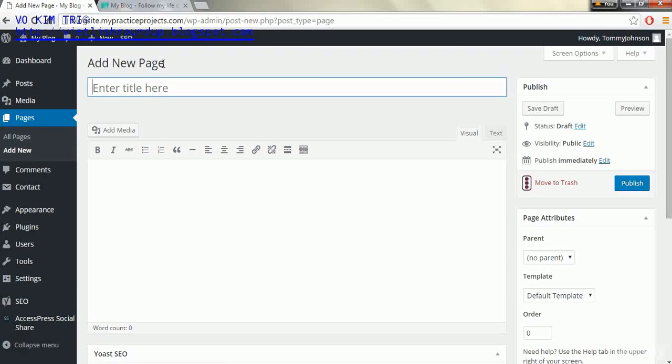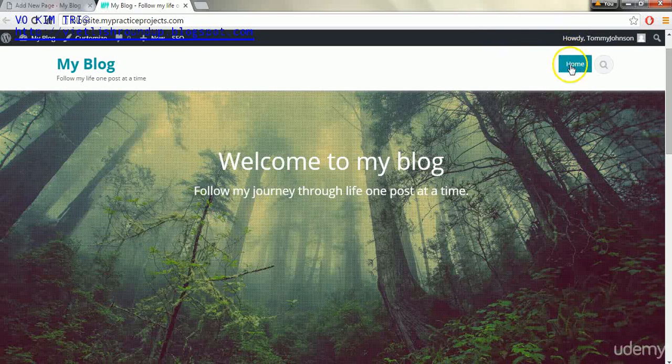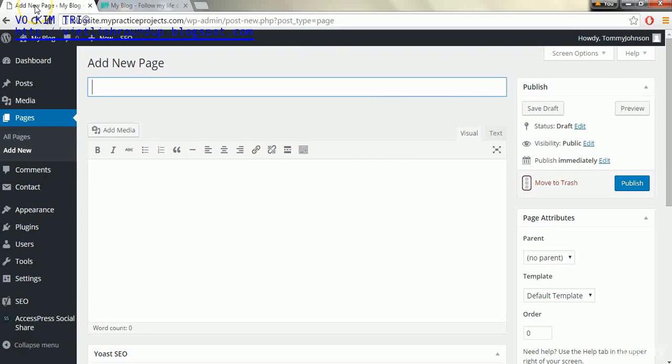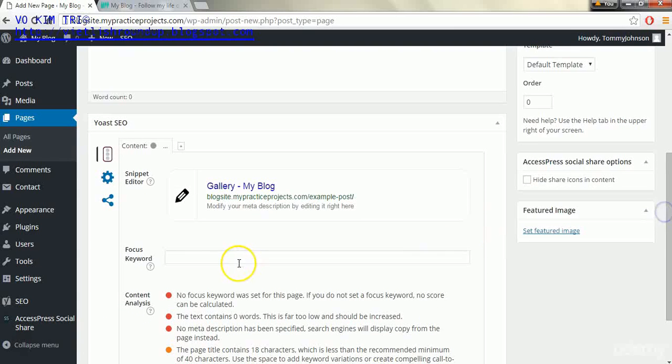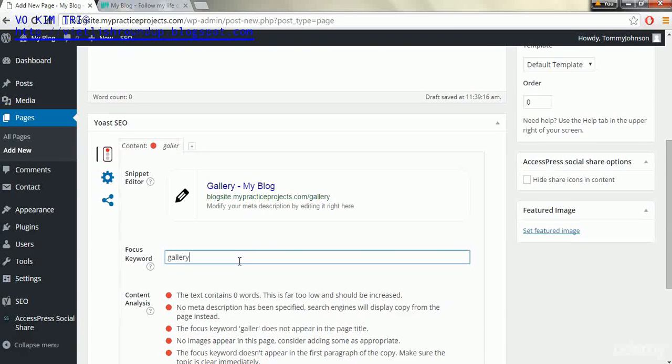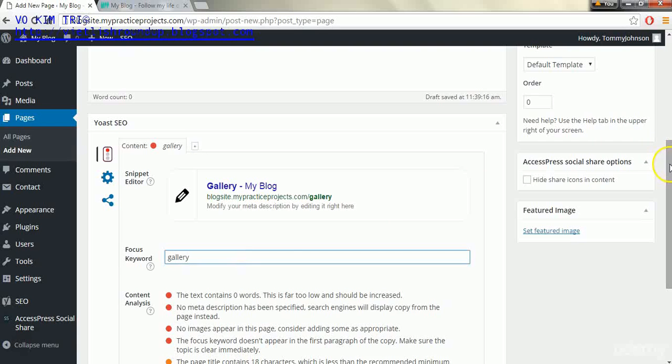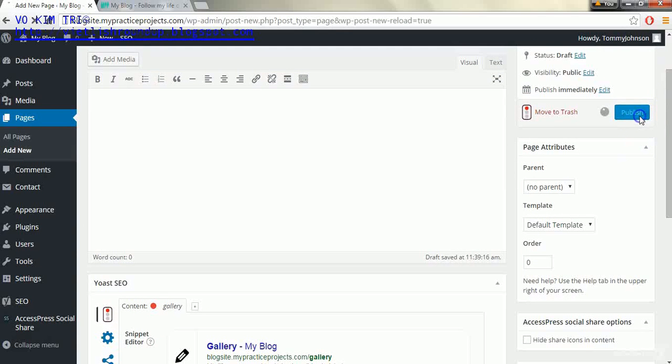Next, we're going to go to Add New at the top to add our second page. And we actually don't have to add a specific blog page because this home page will work as the blog page, because our blog is going to be displayed on the home page. So next we're actually going to add a gallery this time to display some of the photos, and we'll also make the focus keyword be gallery. And next we'll go up and publish it.